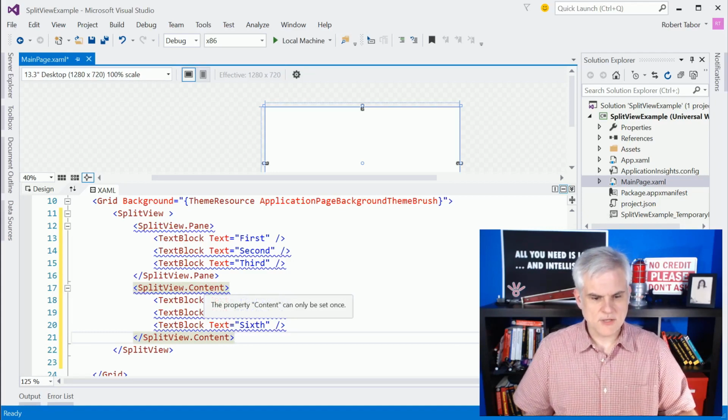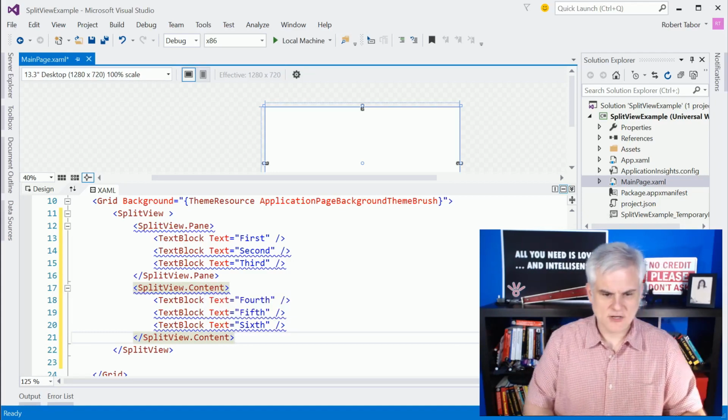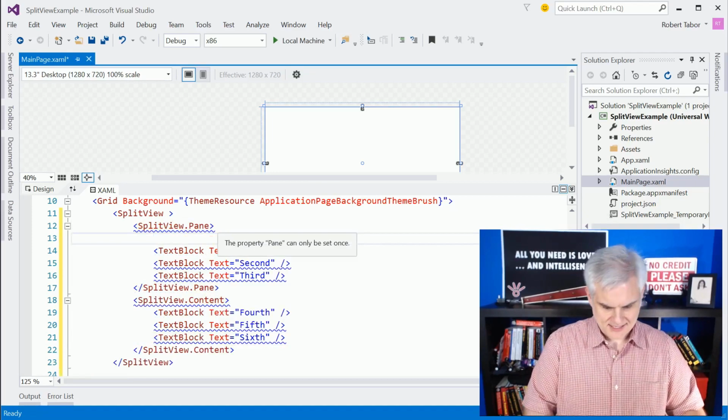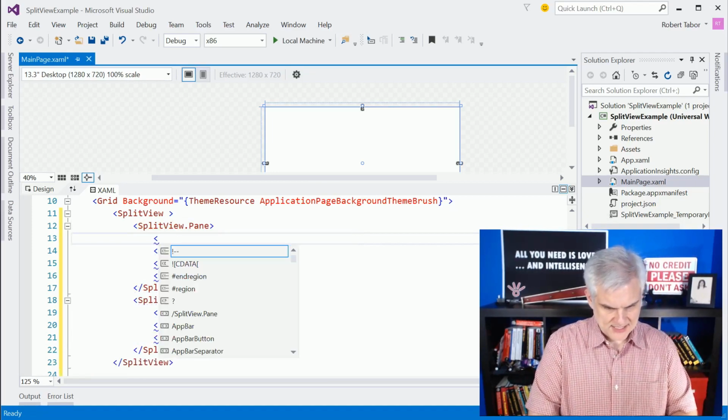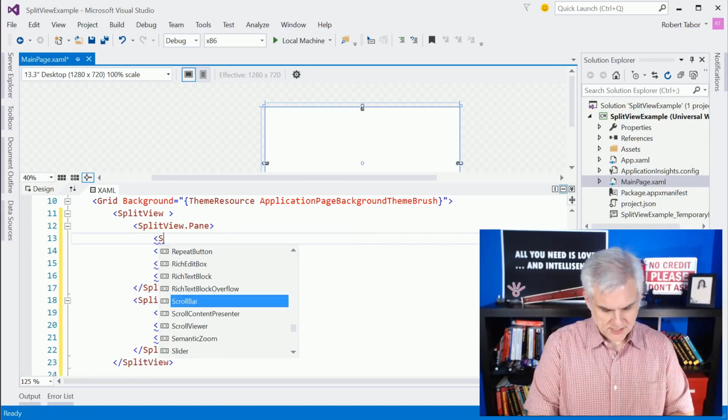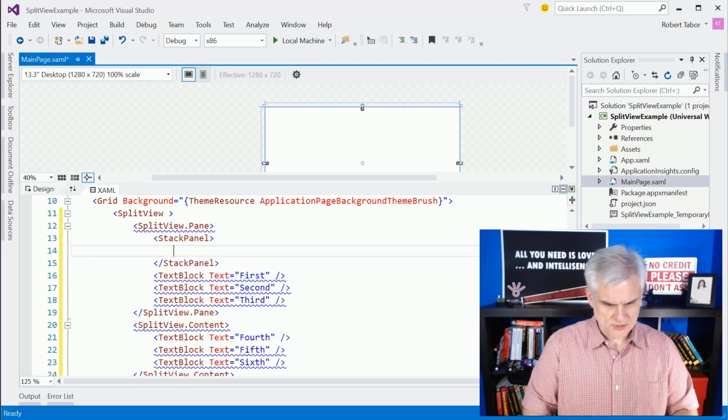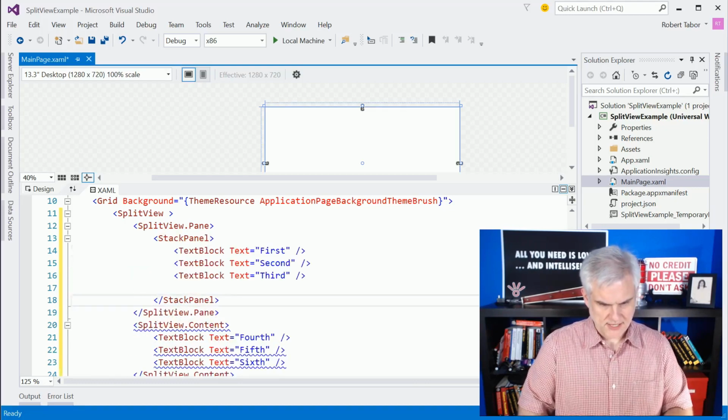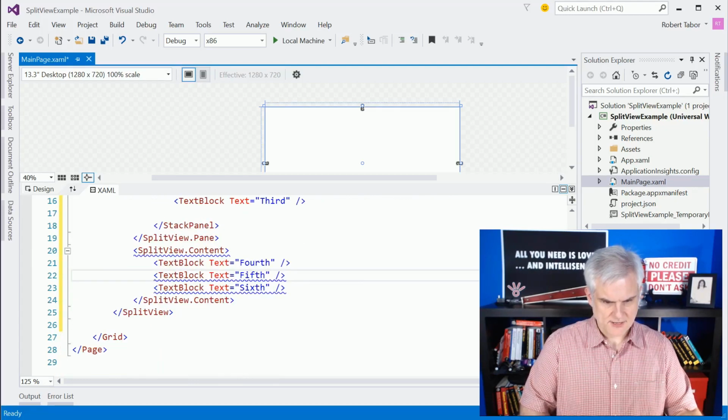Now, as you can see, we get the little error that the property content can only be set once. Why? Because it has a content property, not a child property. We're going to use a StackPanel or something else then to enclose all of our items inside of each, the pane and this content area.